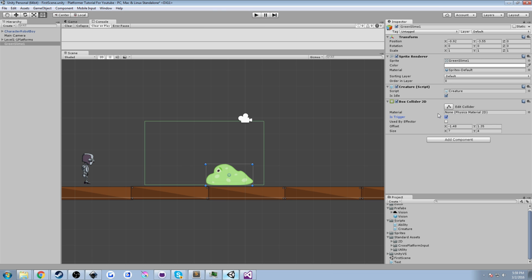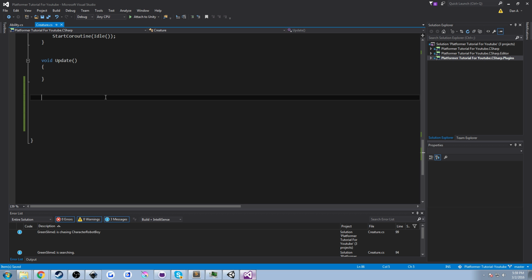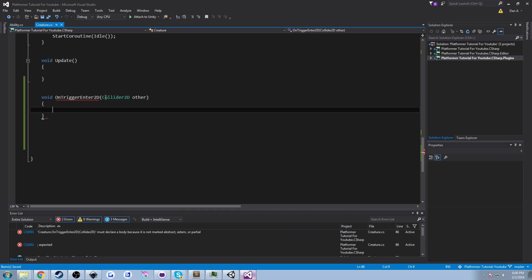So now, make sure out of play mode you hit Is Trigger so it's on, and we're going to be taking a look at 3 methods that come with Unity. They're all very simple and similar, but the first one's called void OnTriggerEnter2D, it's 2D because we're in Unity 2D, right? It takes a Collider2D, and we're going to call it other just like the documentation does.